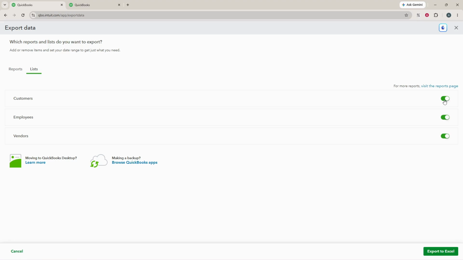If the option is available, choose the date range that applies to the reports you're exporting. This is especially important if you only want data from a certain month, quarter, or year. Picking the correct date range helps make sure your backup includes exactly the information you need.